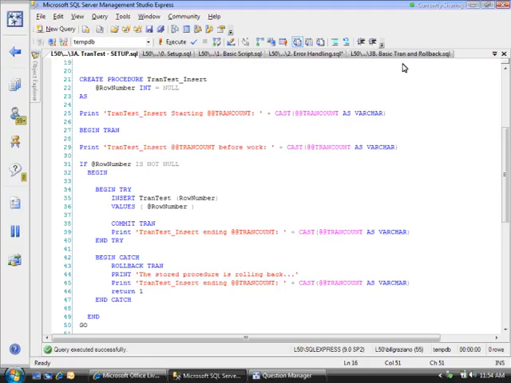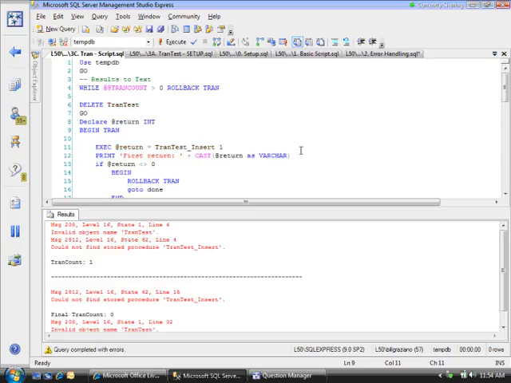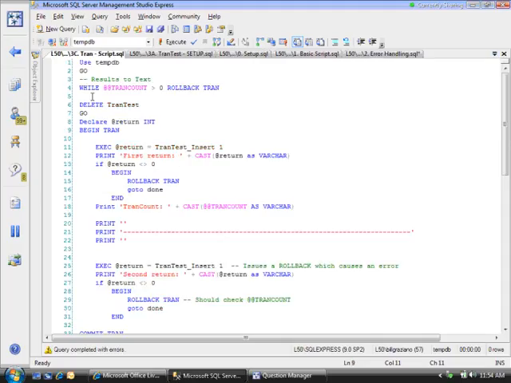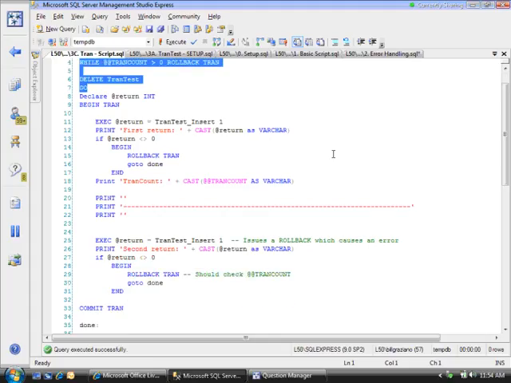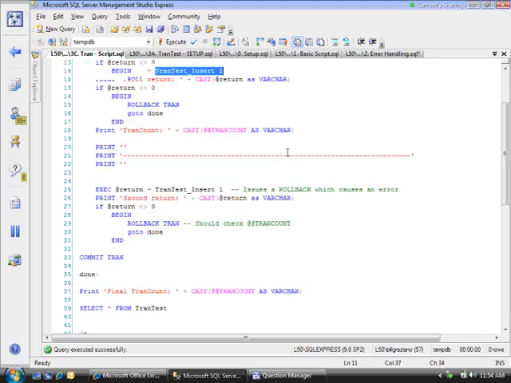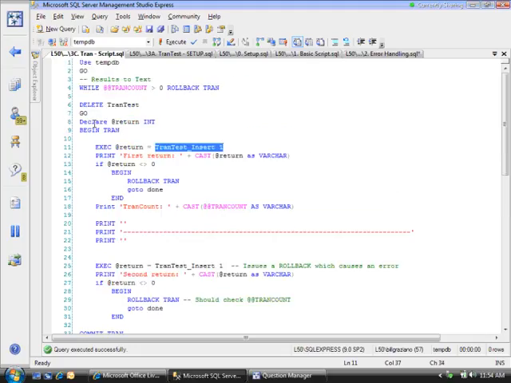So let's look at running this. Let's do our cleanup. All right, so when I run this script, I'm first going to call this on line 11 with a value of 1. So I'm going to insert 1. I'm going to check that return code. Then I'm going to call it again on line 25 with the exact same value of 1. That should cause an error in the stored procedure. Should cause it to roll back. And we'll see what kind of errors we get from this. So let me run this.